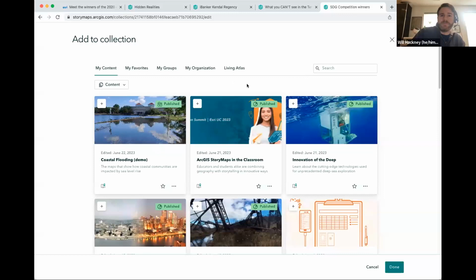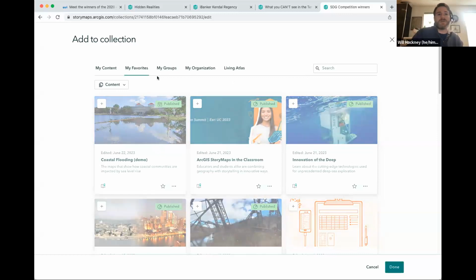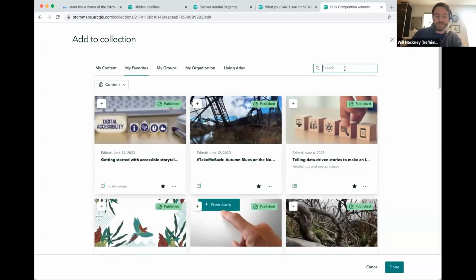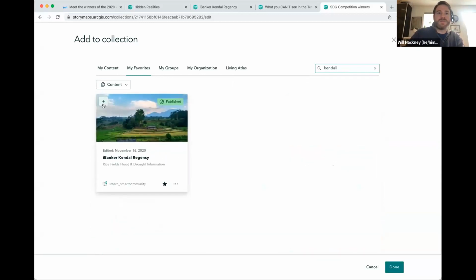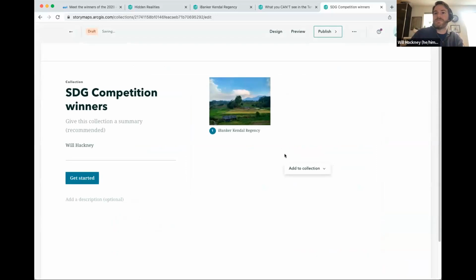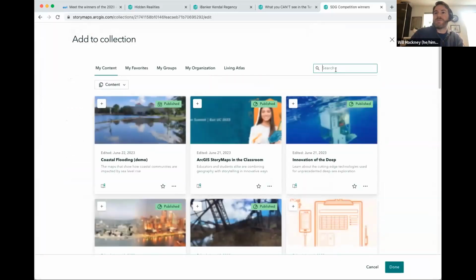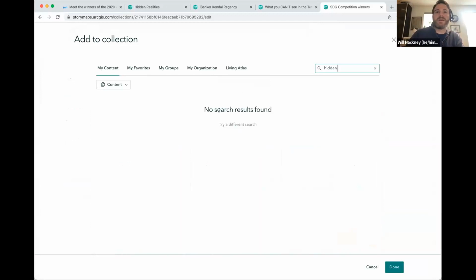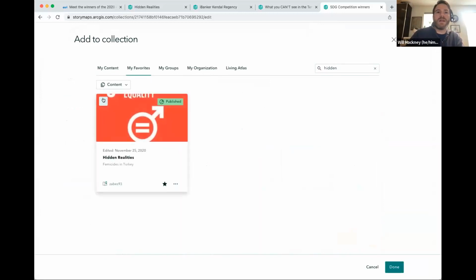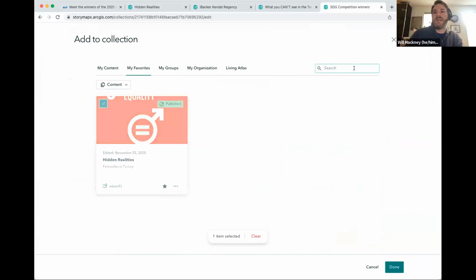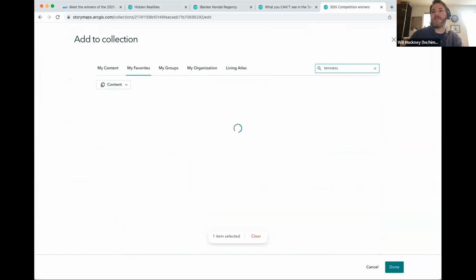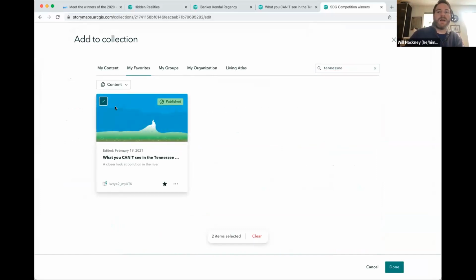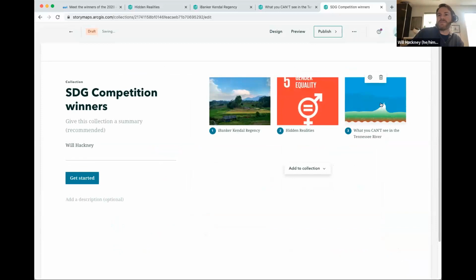And again, I've added these stories to my favorites, so it's easy to find them. So it was the Kendall Regency story. It was one of them. Oops. You can add multiple things at once. There's a hidden realities. And then the Tennessee River, if I could spell it right. So there, I've added these items to the collection.